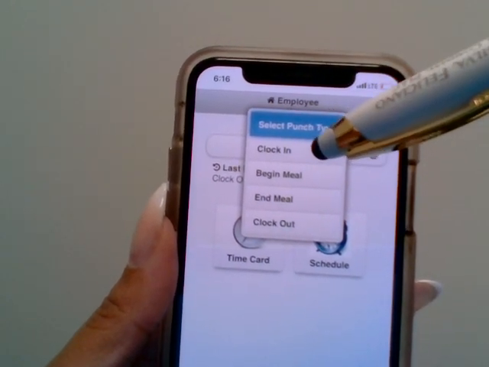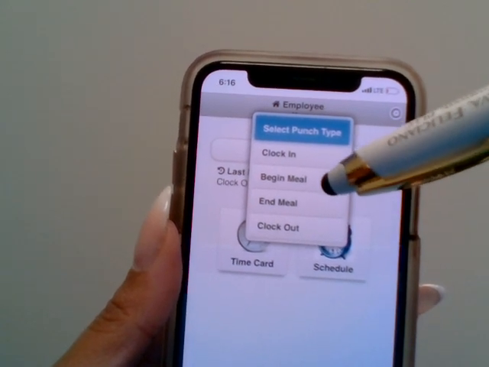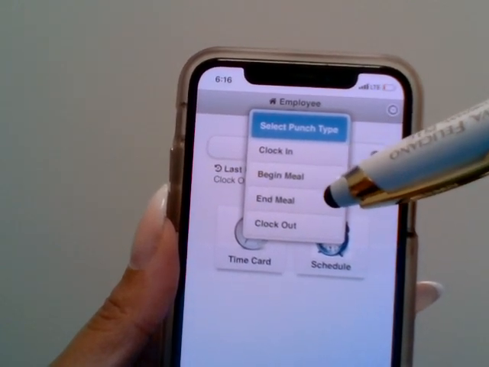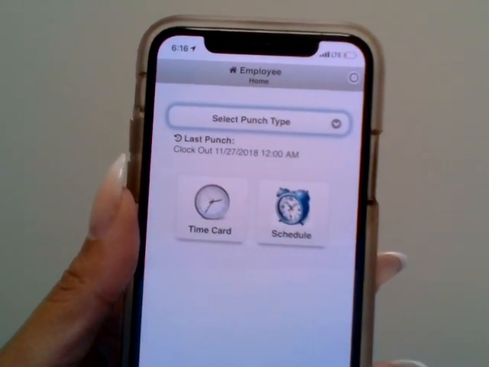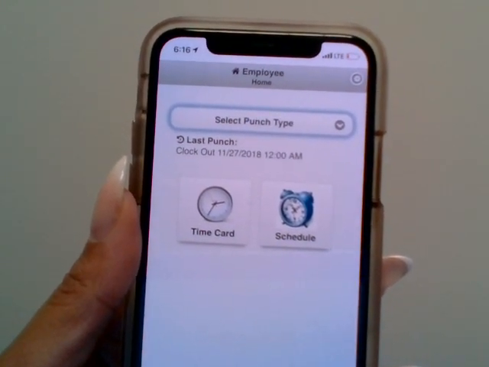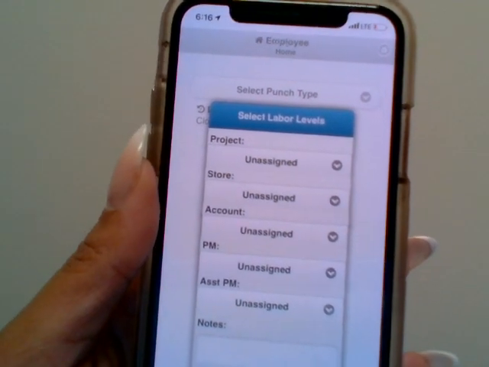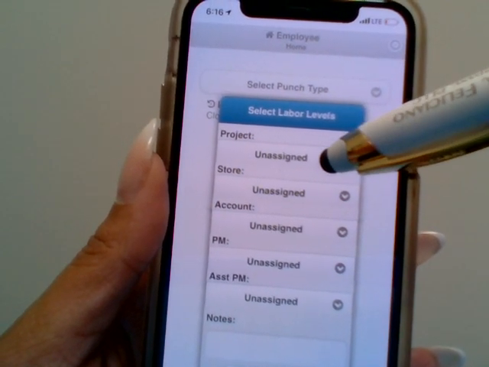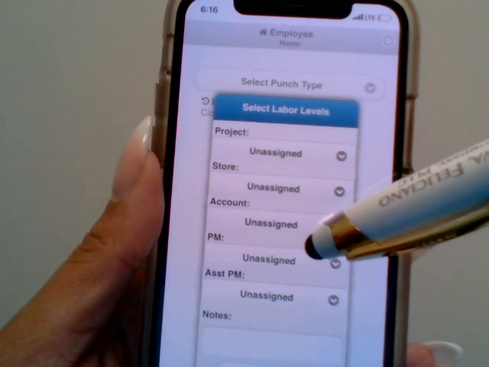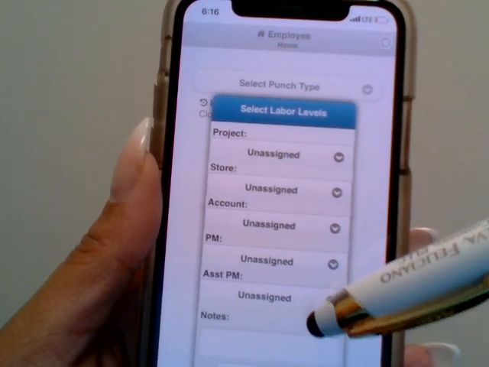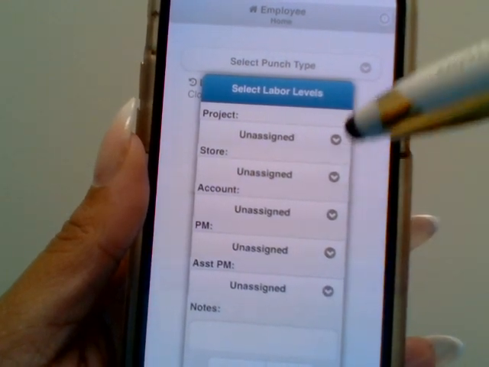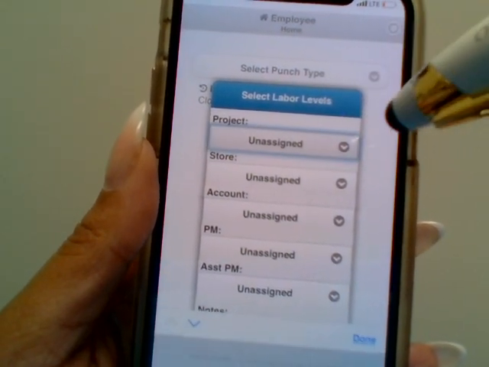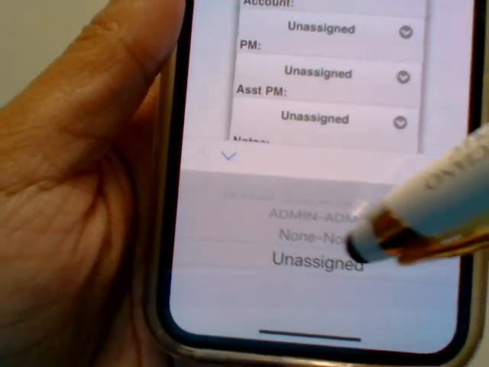So you'll have the options to clock in and out for the day. And then you also have the option to clock in and out for your meal breaks. So we're going to go ahead and do a clock in. And it asks you to select your project number, your store number, account number. Remember that all of these fields must have an option. You cannot leave them at unassigned. So we're going to look and see what projects you're assigned to.